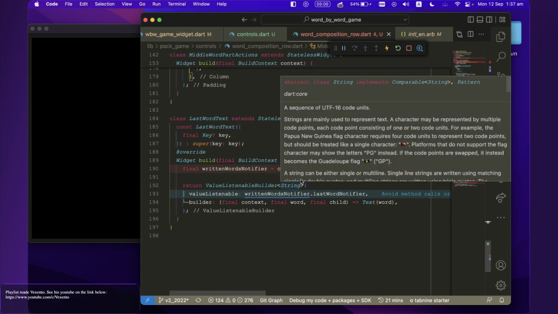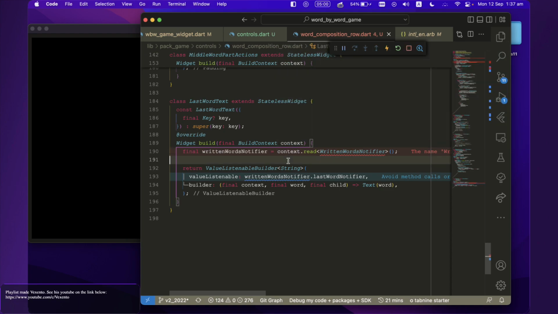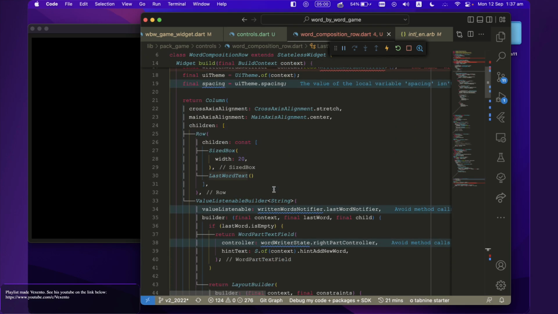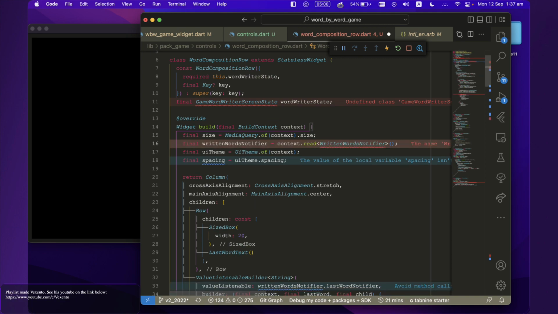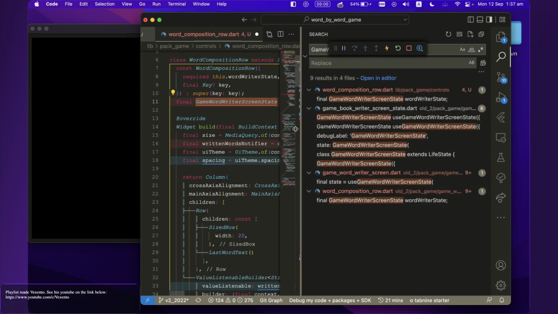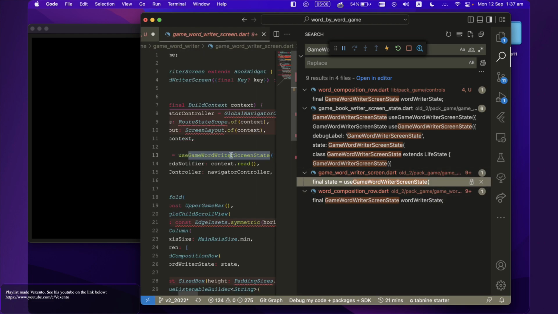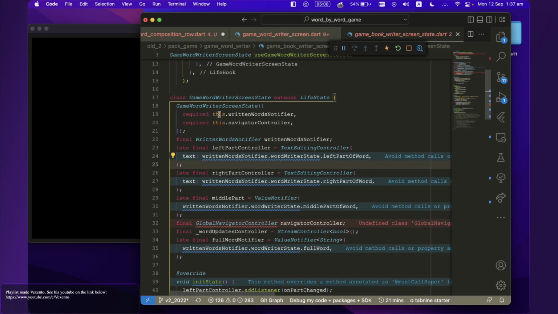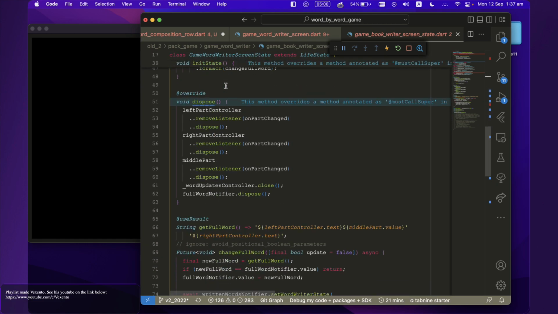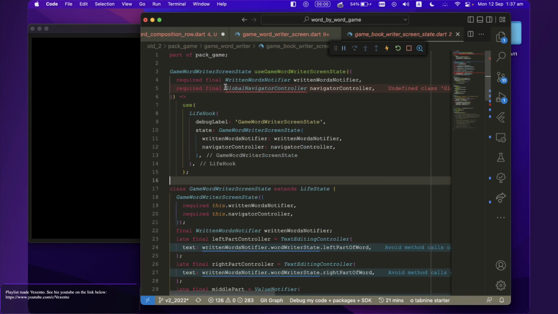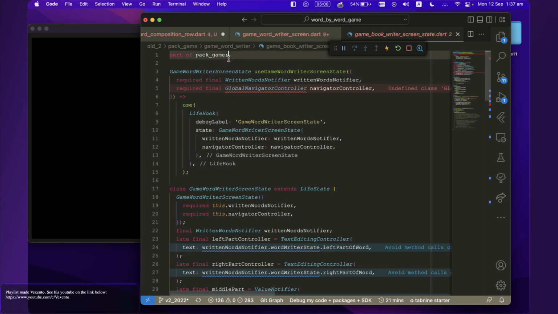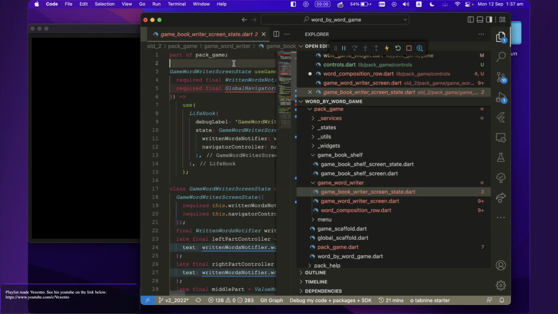And what about notifiers? I use notifiers to get values, obviously. So let's see. Word writer state, screen state. Okay, there is logic for it, and surely I can remove all this logic, but for now I can just use it.